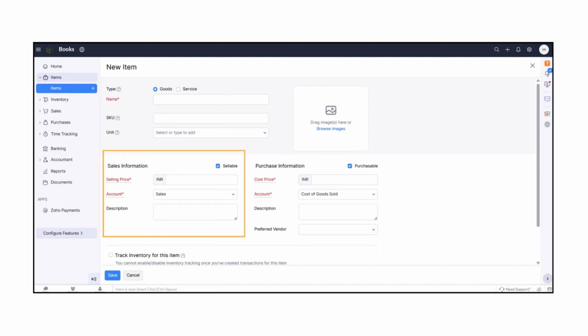You can also mark the item as sellable. Under Purchase Information, enter the cost price, select the account, default is cost of goods sold, and mention the preferred vendor. You can also mark it as purchasable.